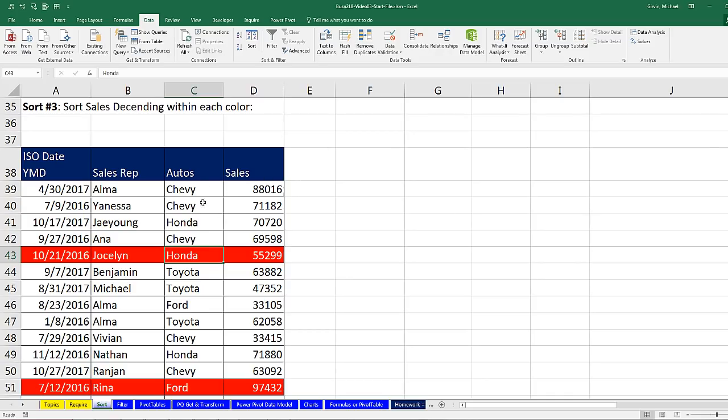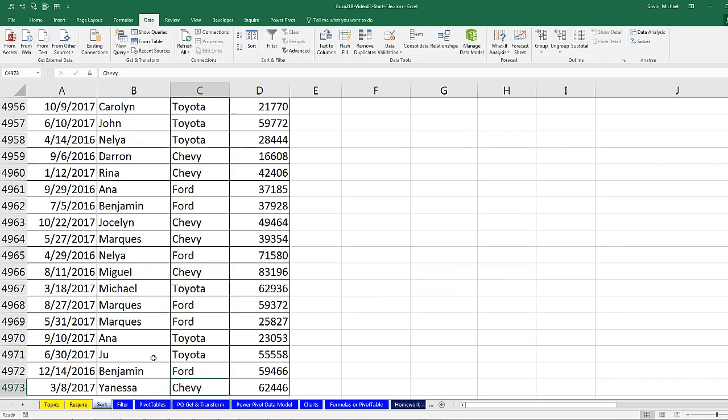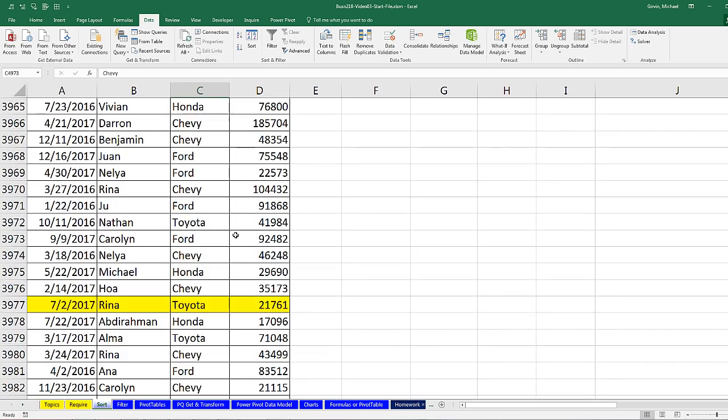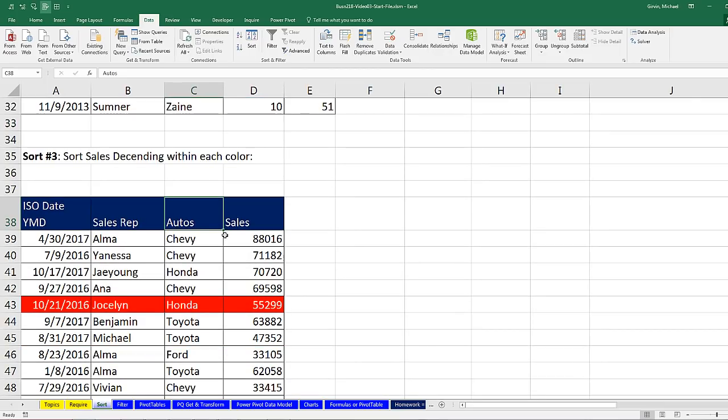If we scroll down, and by the way, Control down arrow, this is way over 4,000 records. But if you scroll to the middle, you'll see that there's some yellow ones and some red ones. The yellow ones are the second most important. Now I'm going to click in the cell, Control up arrow. So we, in essence, need to do this. Red, then yellow, and within those two, I need descending biggest to smallest. All right, we're definitely going to use the sort dialog box.